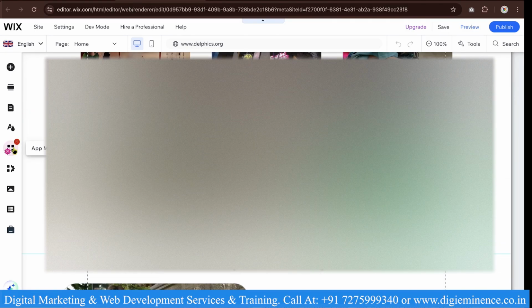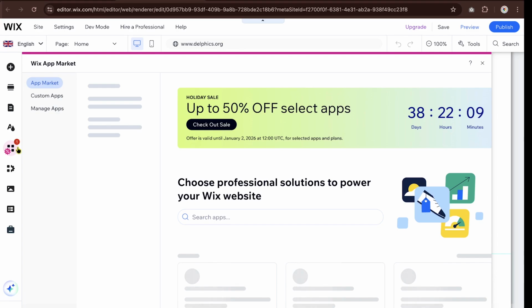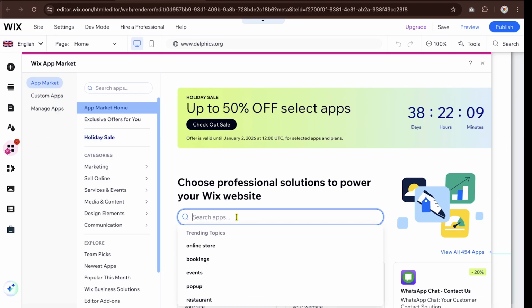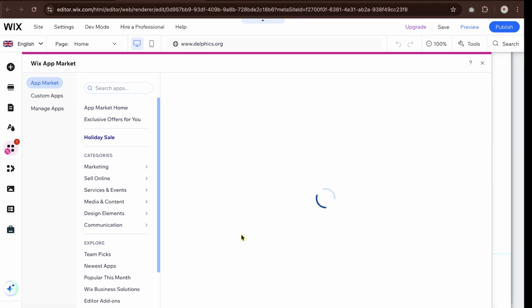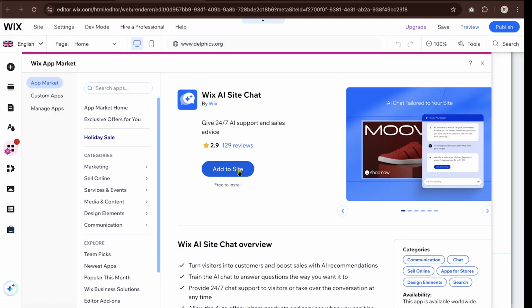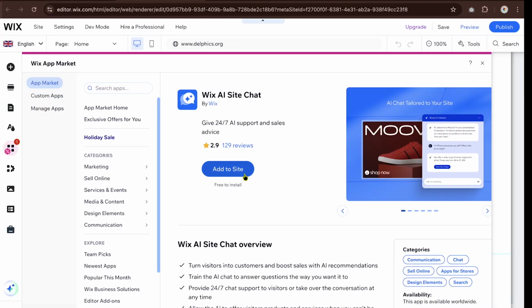Alright, let's get into it. So first thing, we need to go to the App Market button on the left. It's basically like an app store, but for your website. Now just search for Wix AI chatbot. There it is. See? Just click Add to Site and let it install. It usually takes 1 or 2 minutes, maybe less.